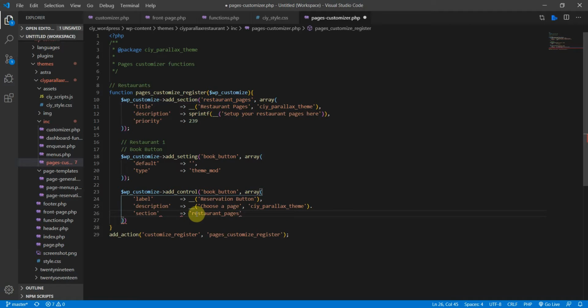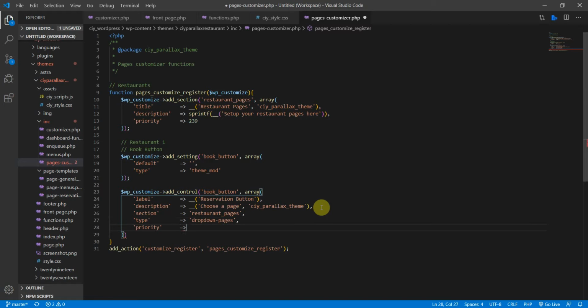So in a string there, and then after the section, we are going to need the type. So we are going to use drop-down pages for this, because we want the client to choose the page we're going to link to. So it's going to be drop-down hyphen pages, and then also the priority, and priority is 1 for this. So there we have it.